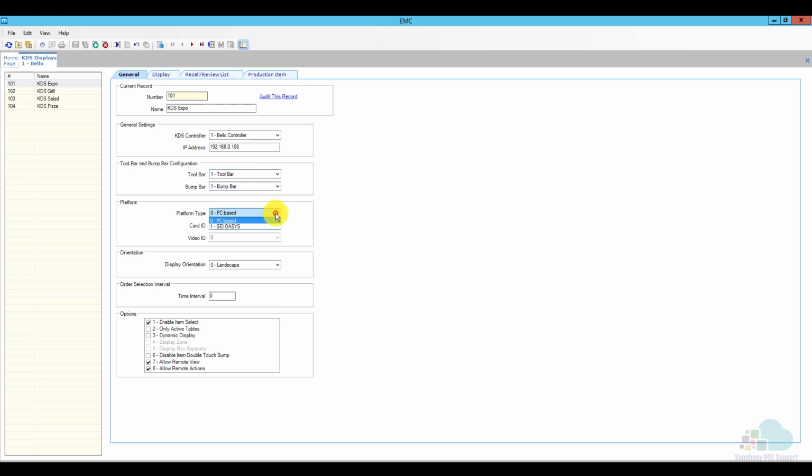For the platform, I have it set as PC based, as most of them will be PC based. And for the orientation, I like to have mine in landscape. You can change it to portrait if that suits your restaurant better. For the option bits, I have option bit number 1 selected, enable item select, since I do want them to be able to select one item out of the entire ticket. And I also have allow remote view and allow remote access enabled.